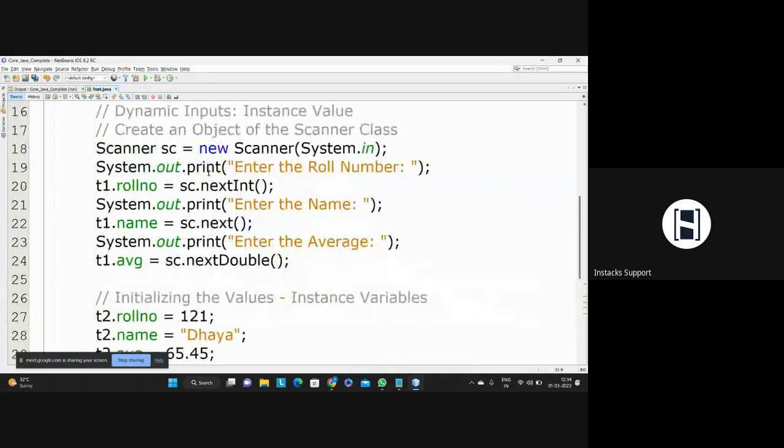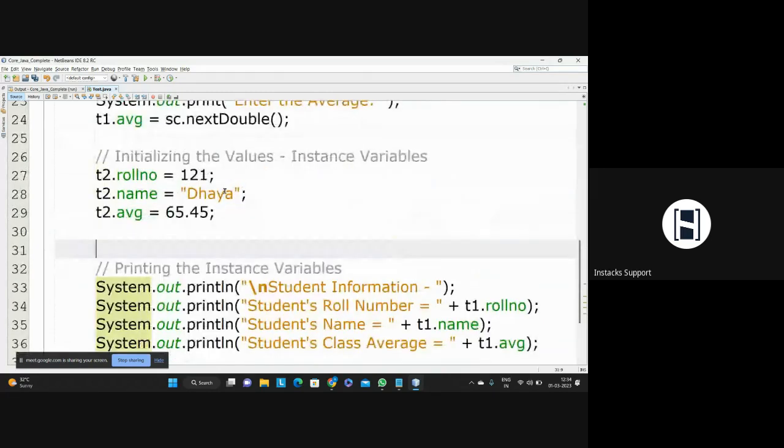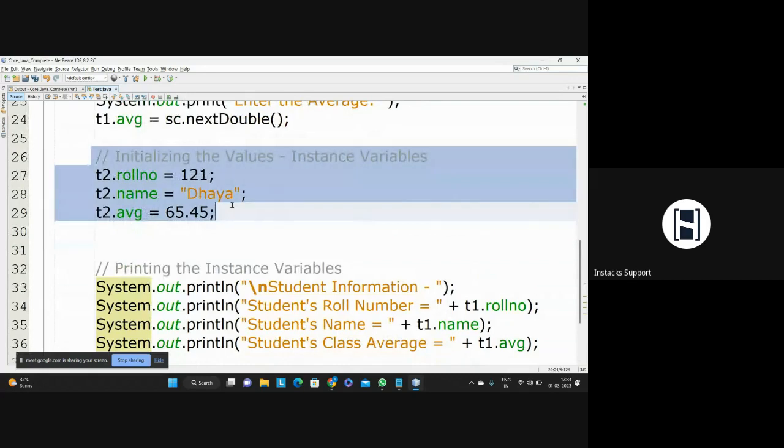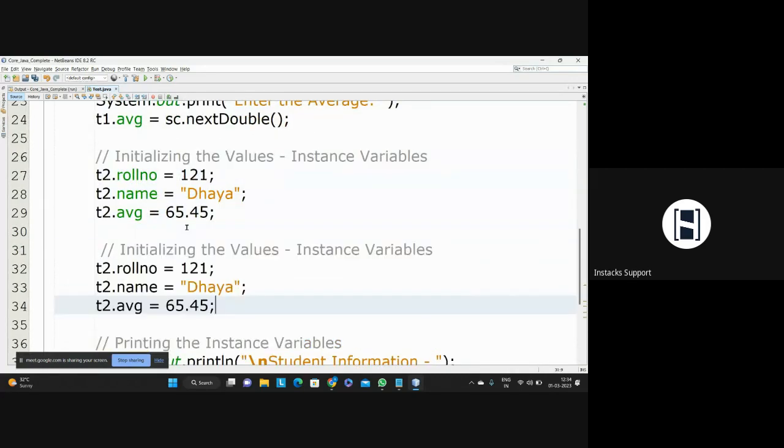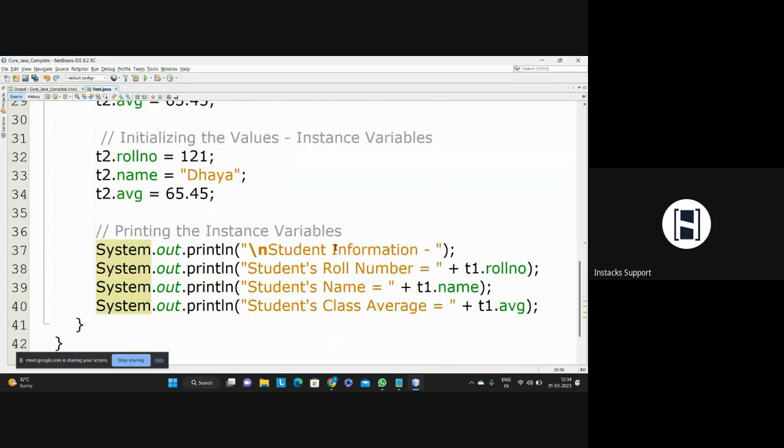These are the two ways of giving the variables values. So I have done that. For T3, let us also initialize it. One dynamic input and two initialized. Make sure for T3 you're giving the third student record.